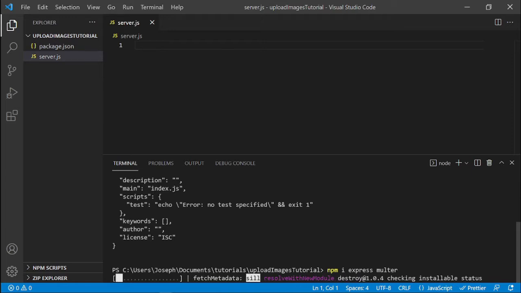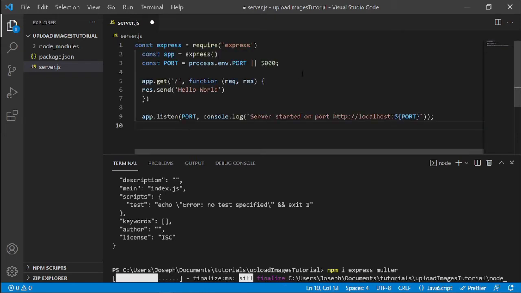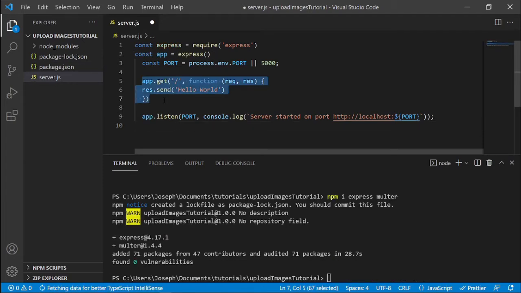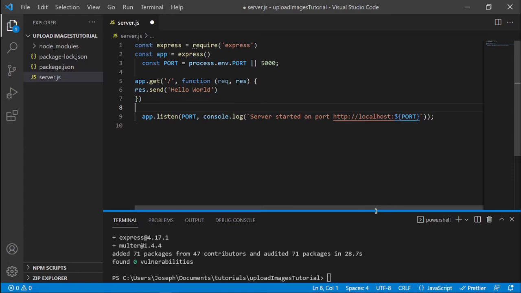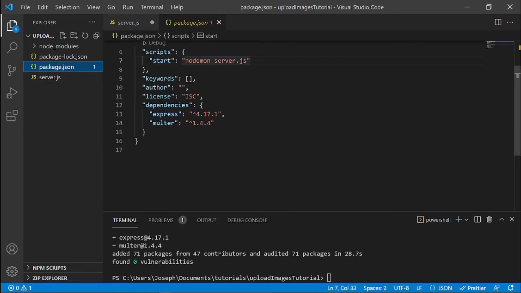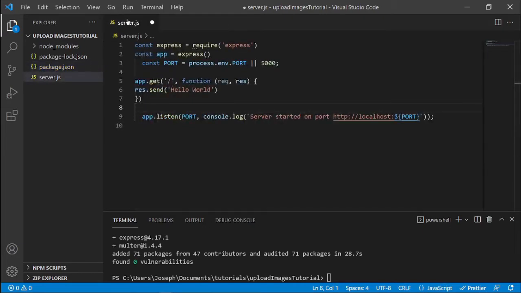Okay, I'm gonna copy an Express boilerplate and paste it in our server.js. Control V. So yeah, the basic Express boilerplate, with const app and app.get. Okay, that's all installed. So if you look in our package.json, you got Express and Multer right here. Save.